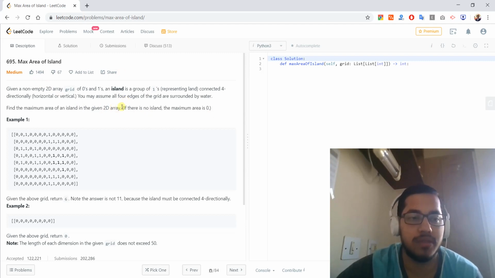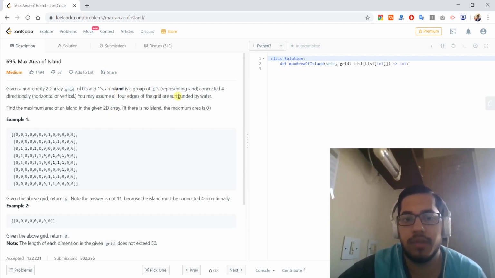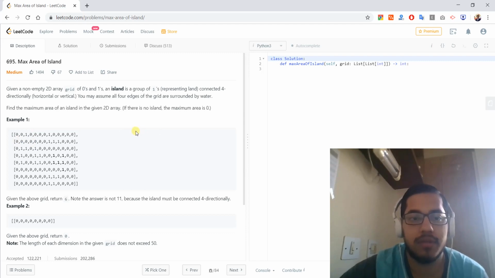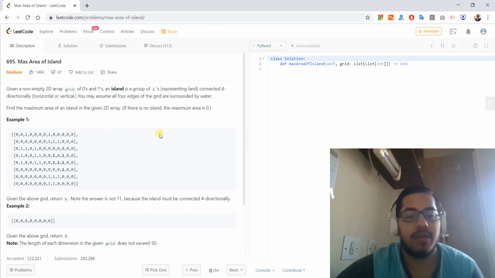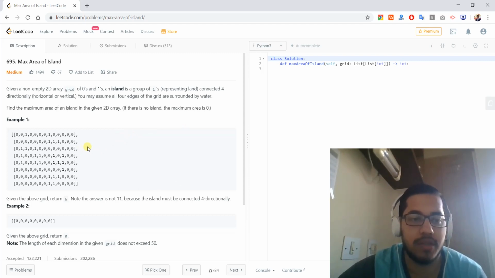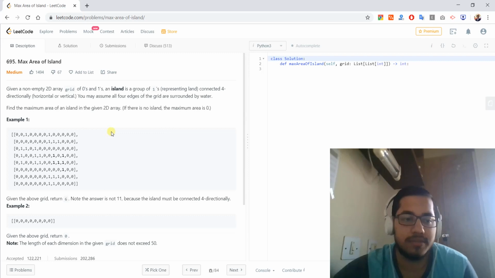So the given question is that we are given a 2D array of zeros and ones, and we have some islands in the given matrix. The islands are a group of ones that are connected four-way, that is only in horizontal or vertical direction, and we cannot take the diagonal directions as connected islands. The zeros in the grid represent water bodies, so there is no island there, and we have to return the maximum area of island that is present in the given matrix.